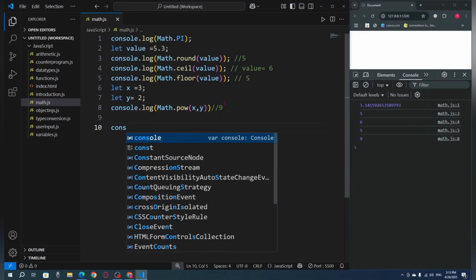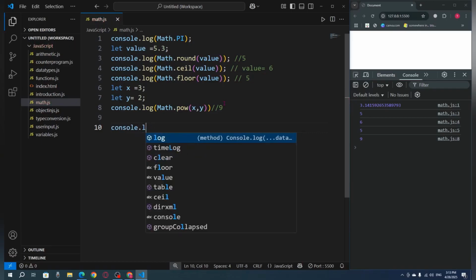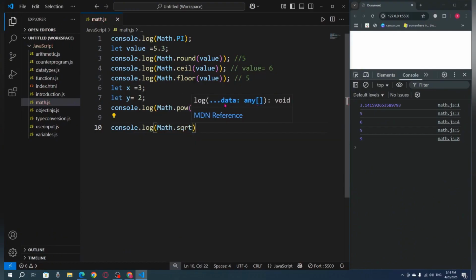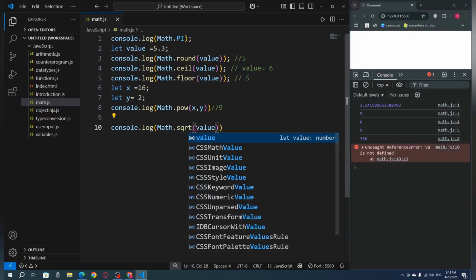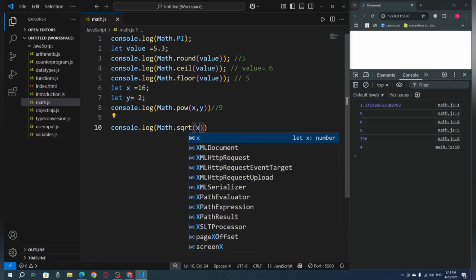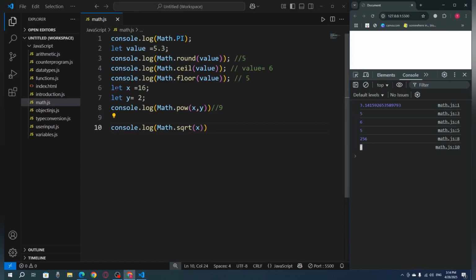And then we have a square root function. So console.log, let's say I want to find out the square root, so I will say Math object dot sqrt, square root, and here I'm going to say x. So let's say now x is 16. So the square root of 16 will show me 4. So the square root of 16 is 4, right? 4.